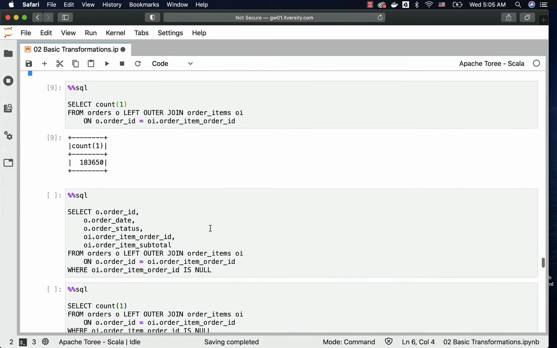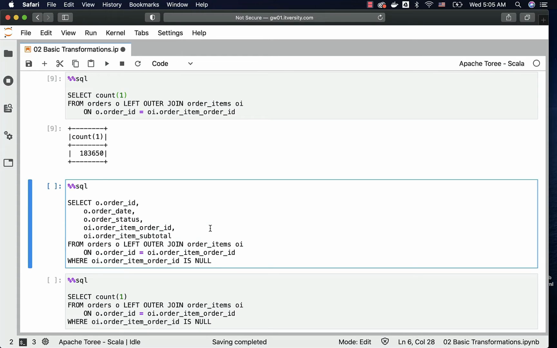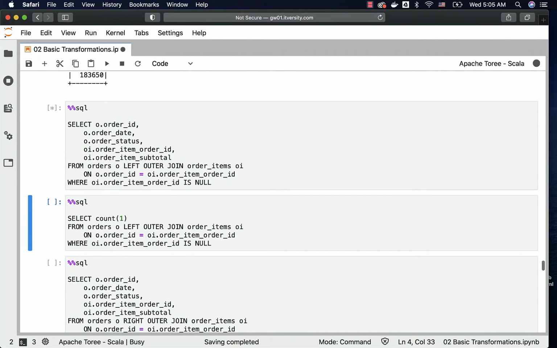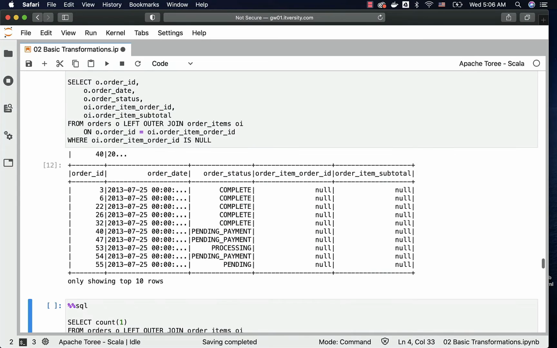That being said, to satisfy the example given earlier, if you want to get all the records that are there in orders but not in order items, as part of the where condition, we should specify the column from the second table which is used in the join condition and compare against null like this, and you should be able to see only those records which are there in orders but not in order items. This is one of the most commonly used scenarios with respect to outer join, and you can see that all the records are null for order item, order ID, and order item subtotal.